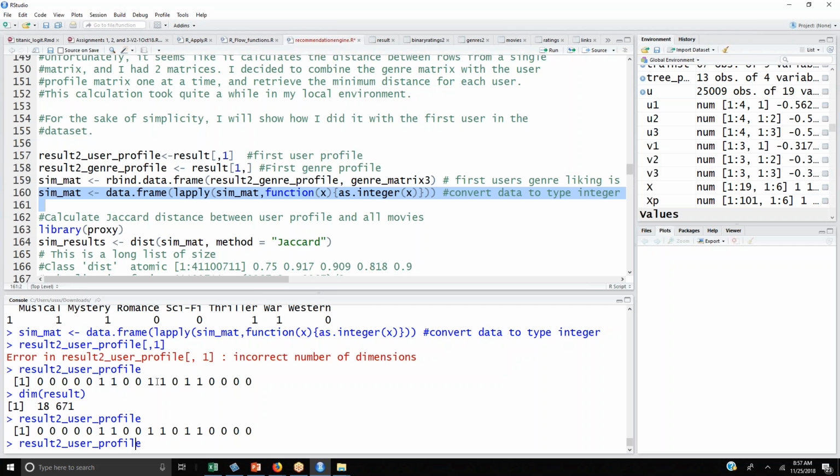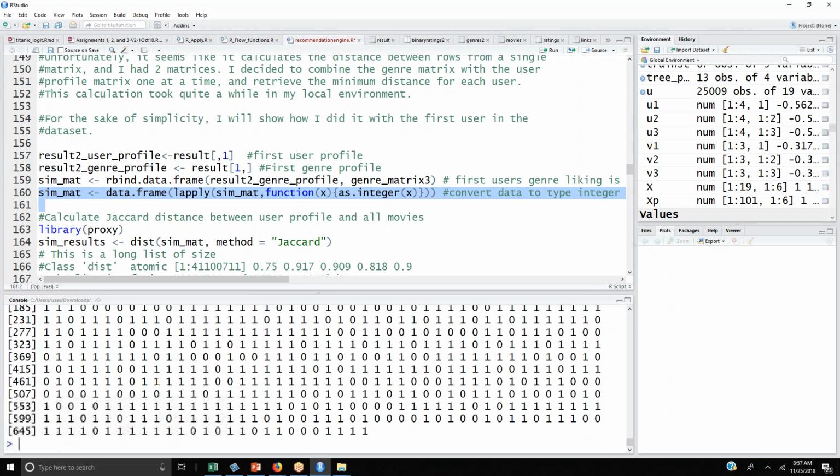I take the result 1 comma, it should be 671. Okay. That is posted as genre profile. That's what your question is, right? Genre profile. So I am doing R bind. What does row bind mean?